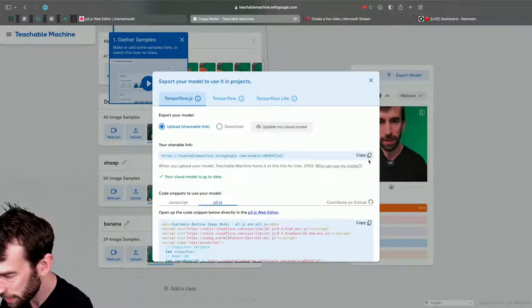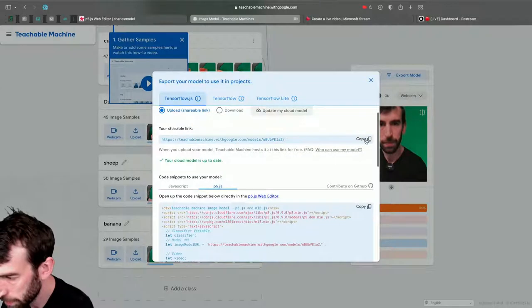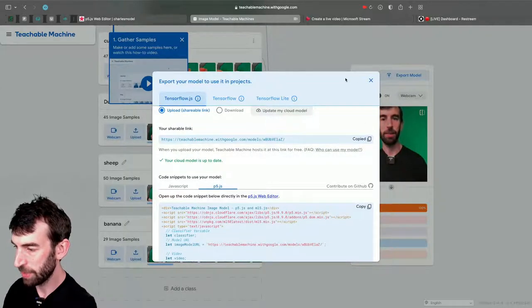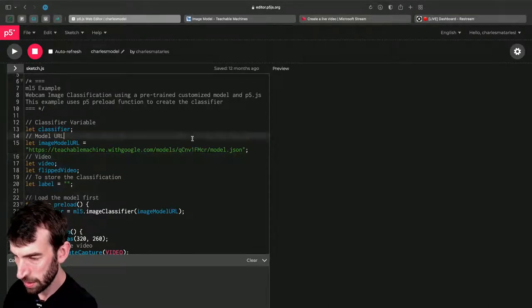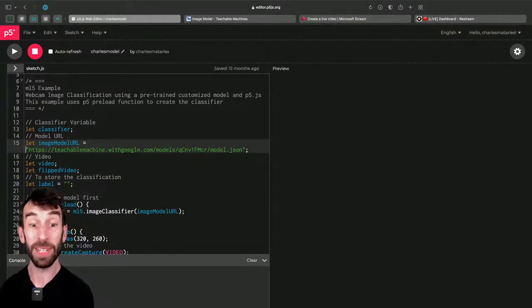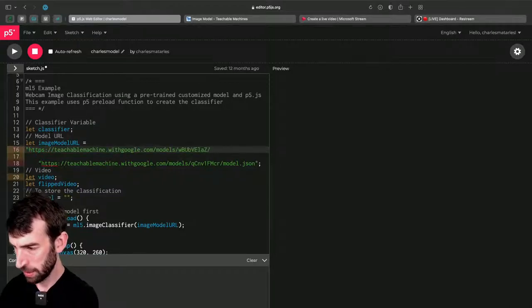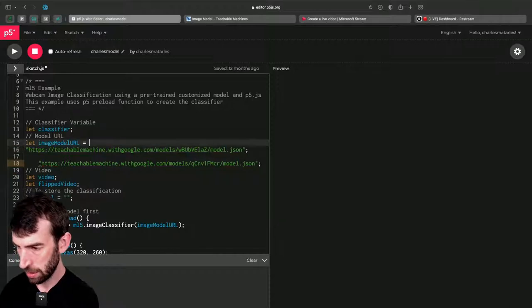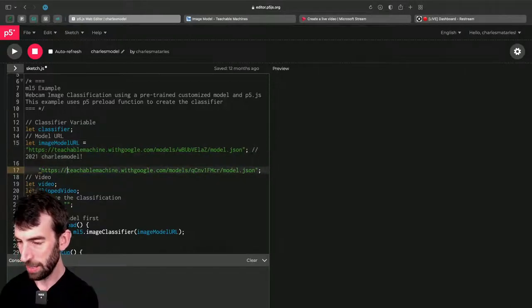Over here, I've got my shareable link. Copy. And actually, I want my webcam to be turned off there. So I'm going to put in my new URL, my 2021 Teachable Charles model, which is pretty exciting, actually. There's my new model. I'm just going to leave a comment after that. That's the 2021 Charles model. And this one down here is the 2020 Charles model.